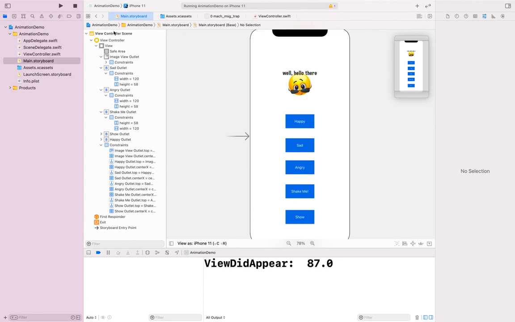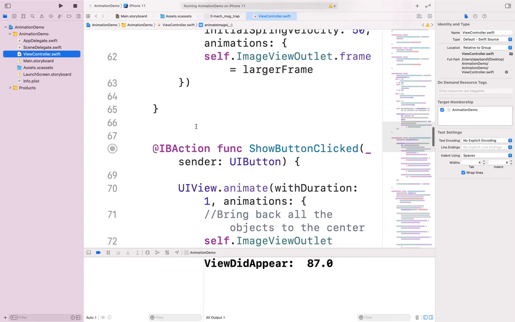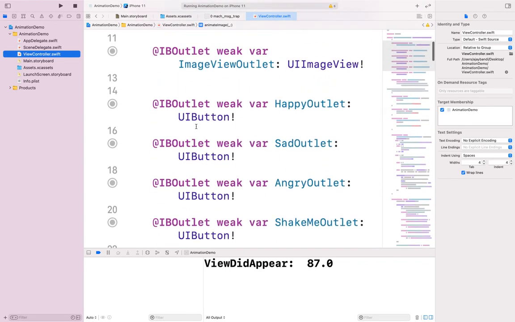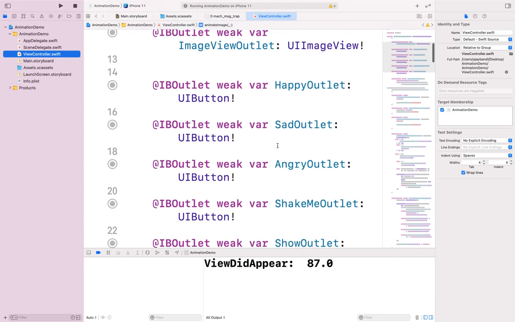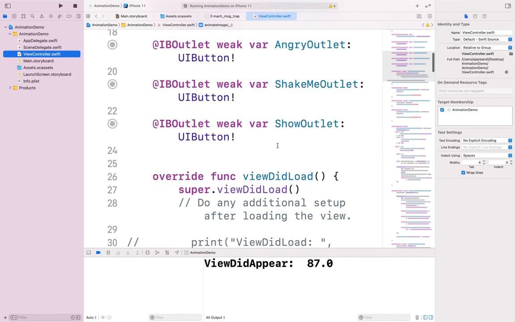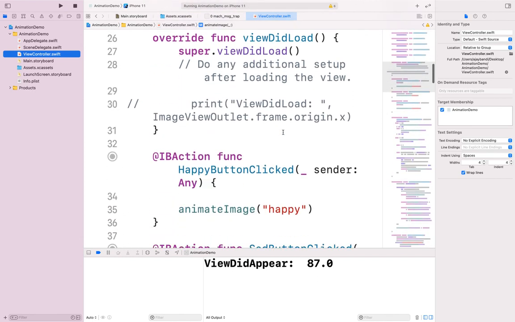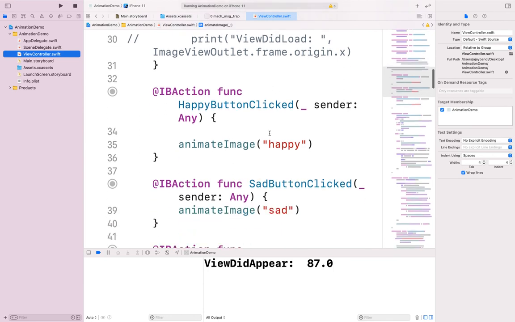As you know, in the ViewController.swift, we would be creating outlets and actions, and we'll write the code. I will explain a little bit of the logic, and I will provide you the source code as well. Here we have created outlets for the image view, happy button, sad button, angry button, shake me button, and show button as well. And we have our viewDidLoad. We didn't have any functionality, and I will explain tomorrow in the class why we didn't have functionality here.